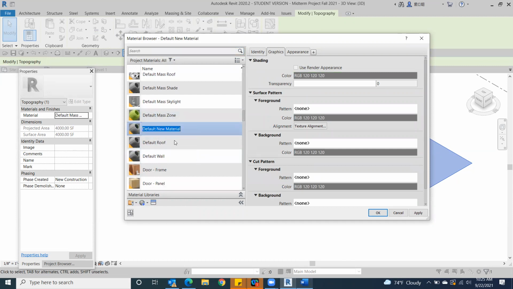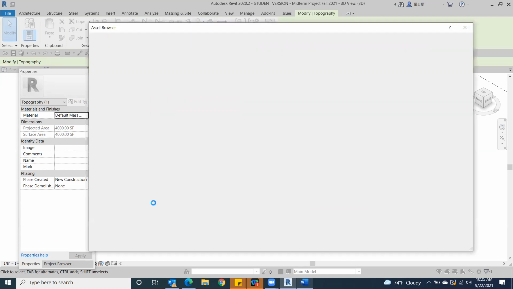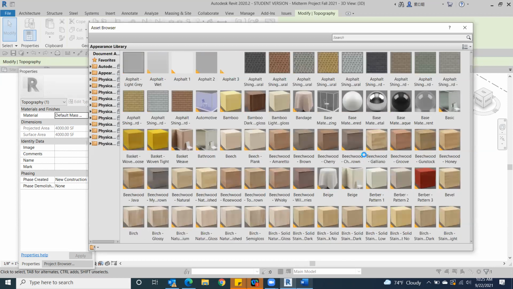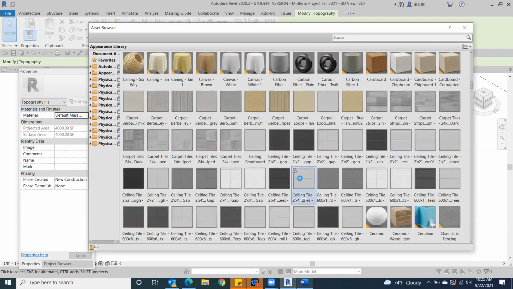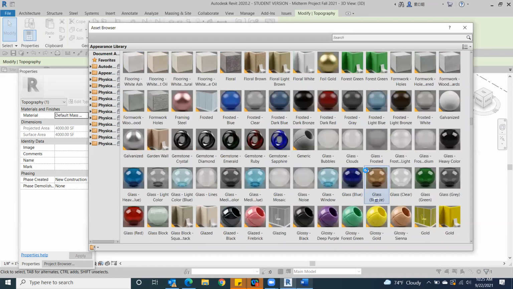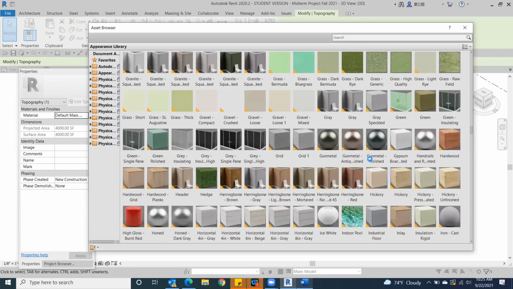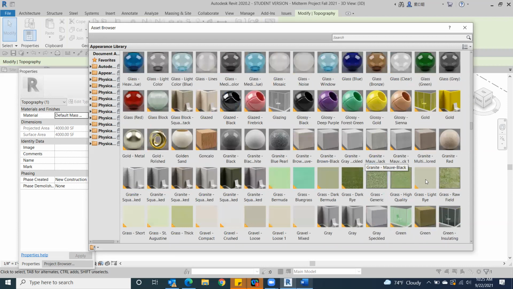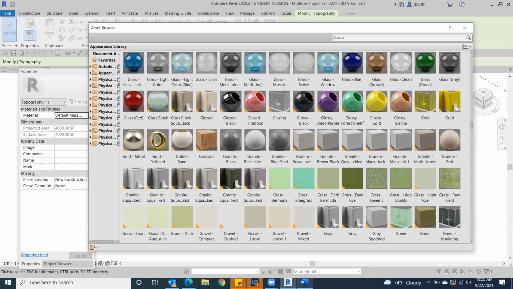And I'm going to rename that. I'm just going to call it grass. I'm going to go down to my asset browser. And you can search for grass up here, or you can just scroll. Like I said before, I think it's easier just to scroll rather than go through this search engine. I don't think it's very helpful, but feel free to try it.